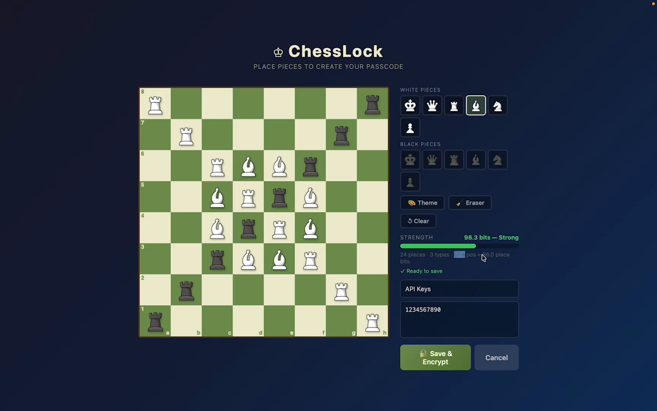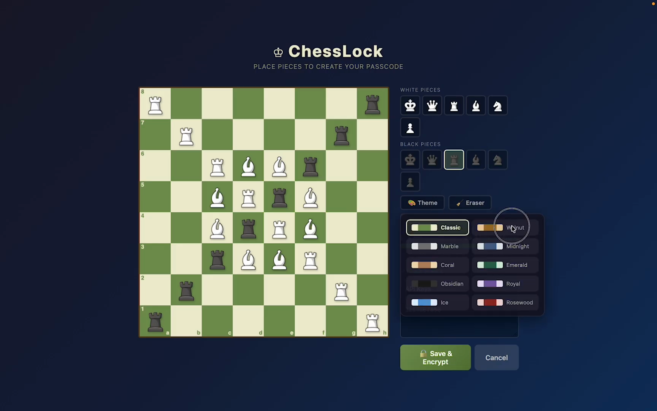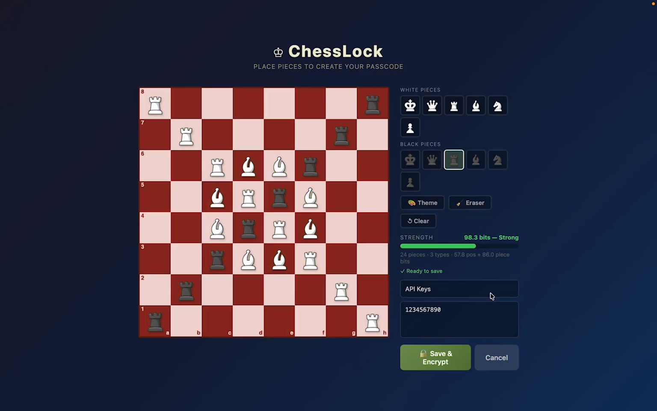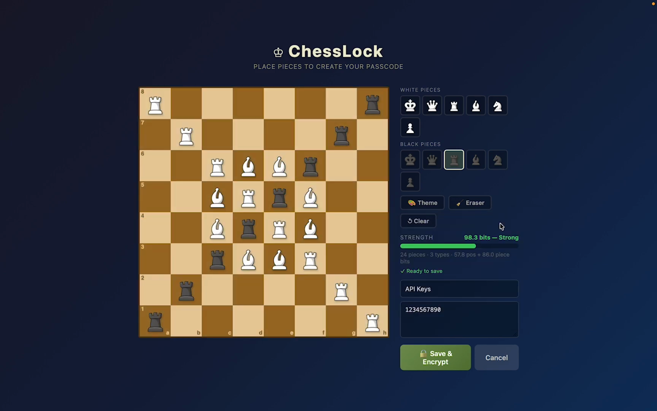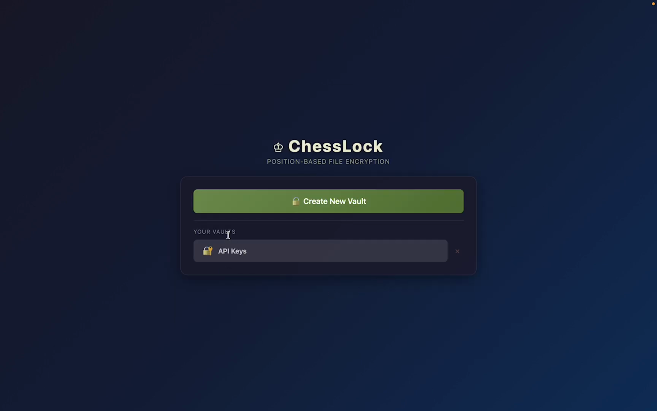Under the strength meter, you can see how many pieces I placed in the different types. Additionally, there's other tools such as the eraser and the clear all button, but we won't get into that right now. You are also able to select from a variety of different themes here. And that's just a fun add-on so you can make it match what you want. But once you satisfy the minimum 90-bit requirements, let's go ahead and click Save and Encrypt. And that will take you back to the home screen where you can now see API keys. We have successfully created our first vault.